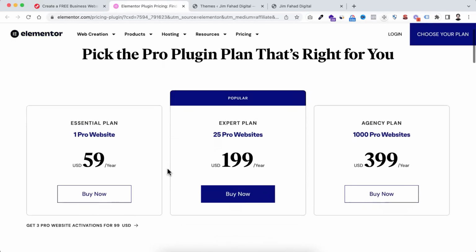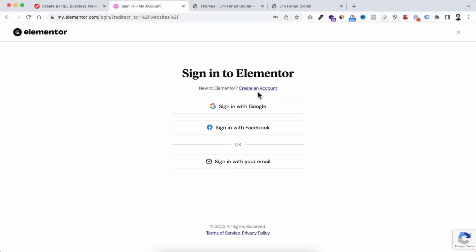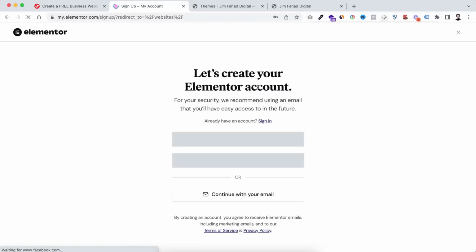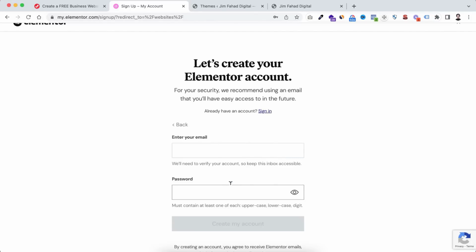So if you want, you can purchase Elementor Pro, because Elementor Pro has a lot more features, but for this particular tutorial we will be using only the Elementor free version. If you want to use the Elementor free version, first of all you need to create a free Elementor account. From the top click on Login, and then in order to create a new account, click on Create an Account. From here, you can use your Google or Facebook account, or click on Continue with your email. Put your email address and password and create your new account. As I already have my free Elementor account, I'm not recreating anything. So make sure you have created your Elementor free account.